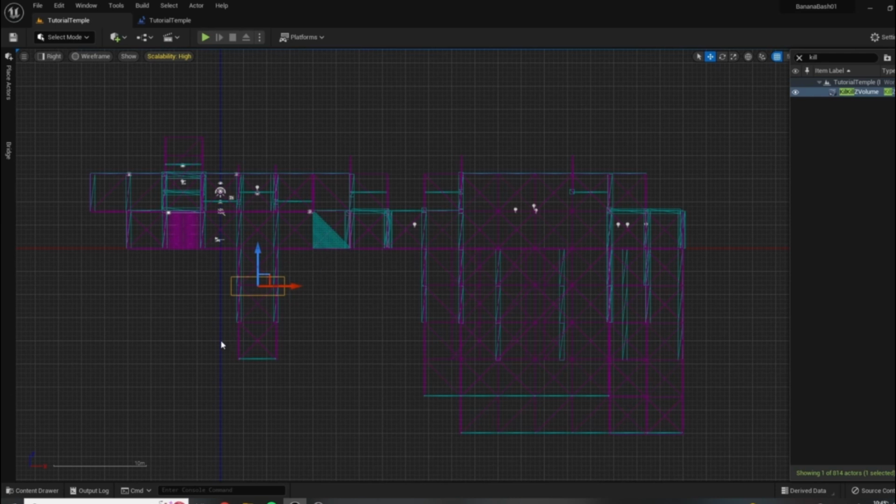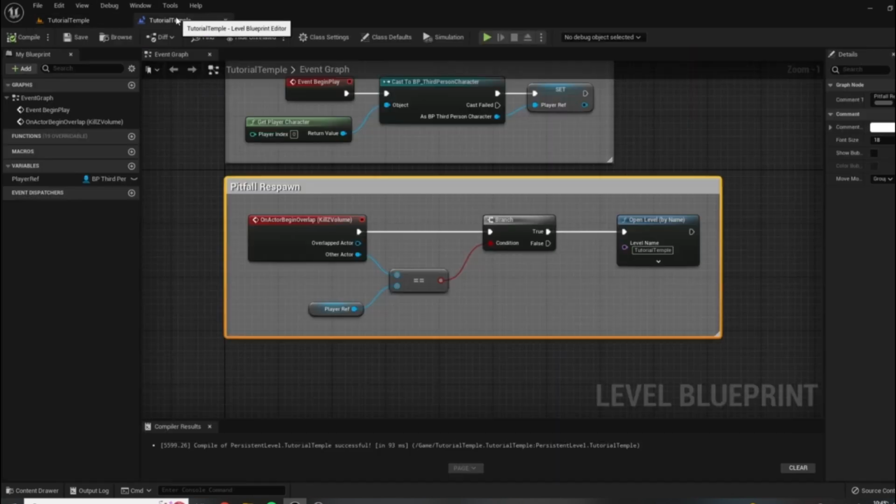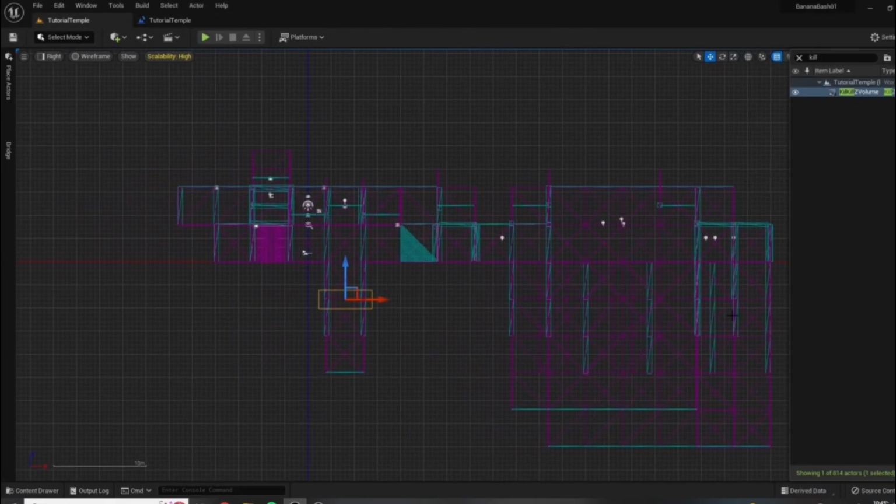But if you did, you would need to account for those variable heights in order for this to work, and you may need to duplicate the kill Z volume and basically copy and paste this code. But since all of our pits are at the same height here, instead what I'm going to do is just move the kill Z volume to the center, and start scaling it out.